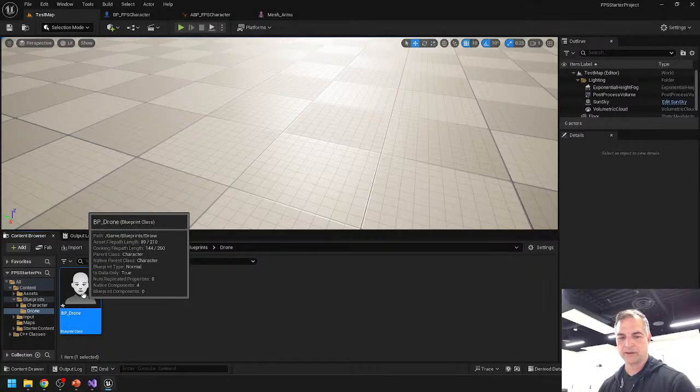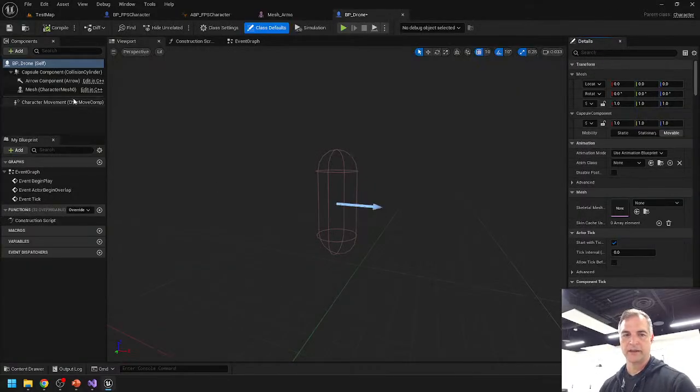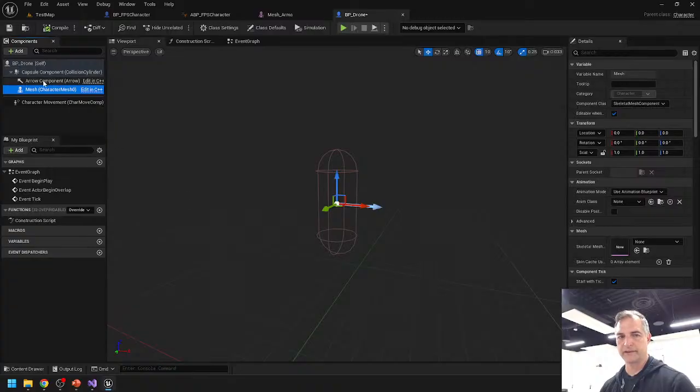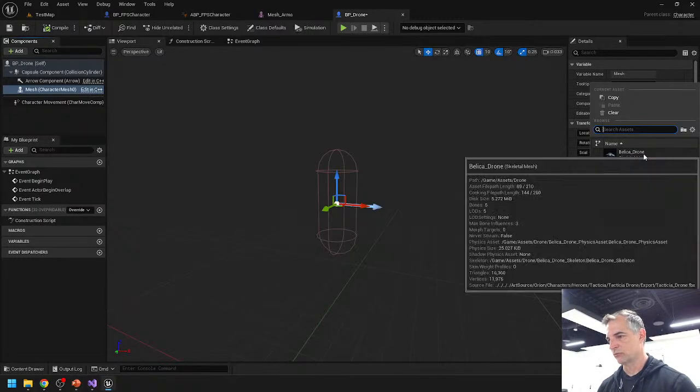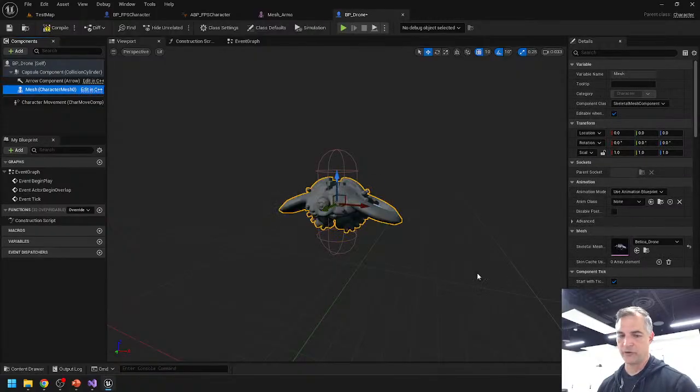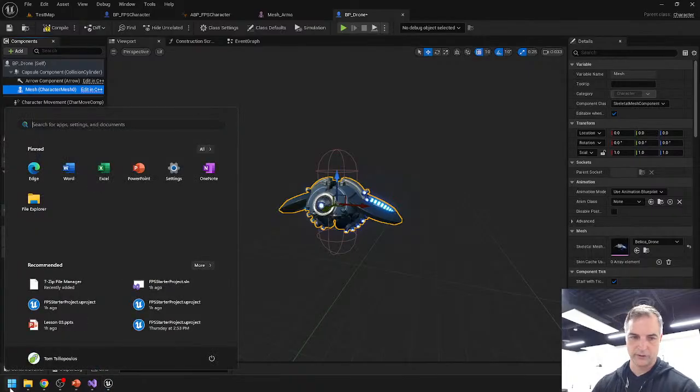Inside this, in the mesh, the only thing we need here is the mesh. And I want you to pull down in the skeletal mesh right now where it says Bellica drone. This actually comes from another set, Sergeant Bellica, actually. And for those people who don't have that, I want to see if my Epic Games Launcher works.